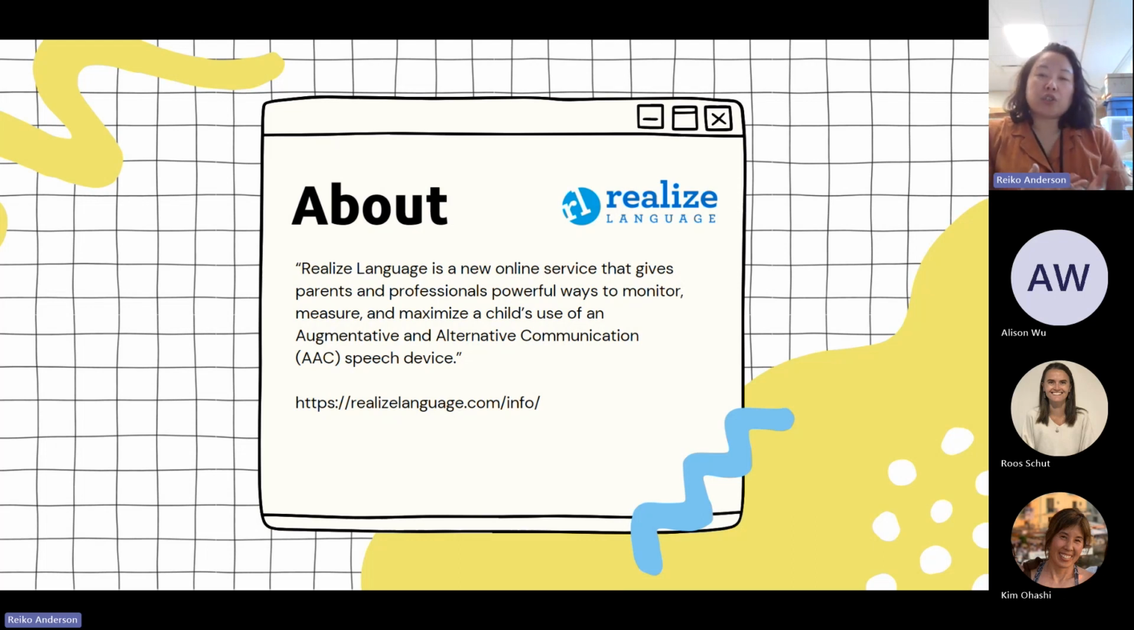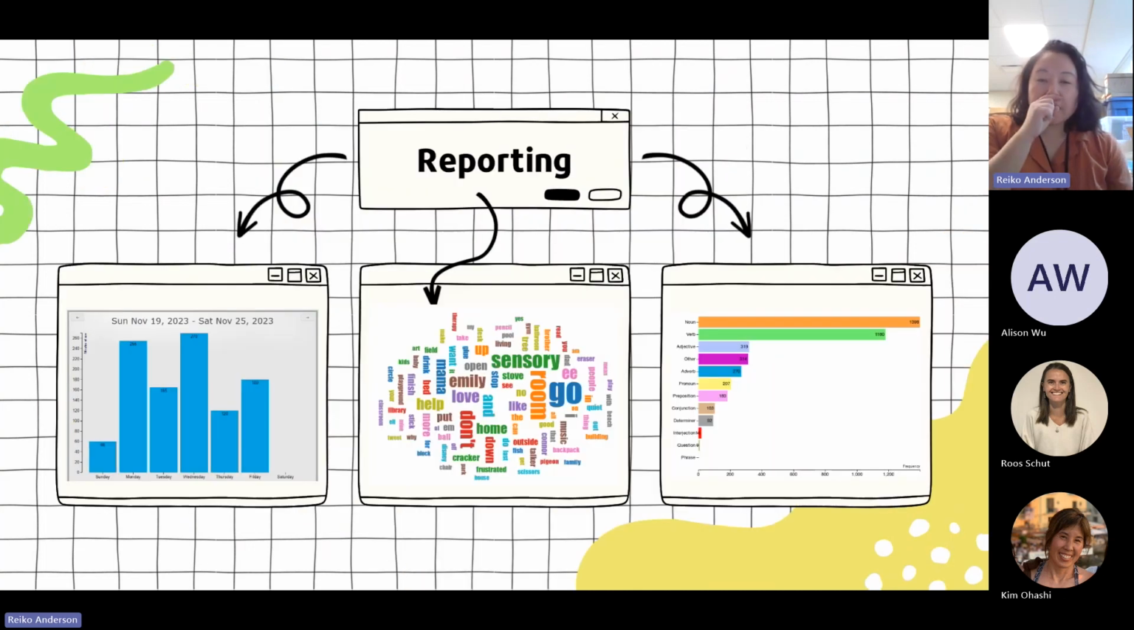So I'm going to encourage you to think about Realized Language and using it in more of a macro way than a micro way. We'll take a look at what that means in a second. These are the main tools that I use on the website. We have some usage info on the left in terms of minutes used, word clouds in the middle showing what kinds of vocabulary are being used, and then some analytics on the right, where it'll show you different parts of speech and how frequently they're being used.